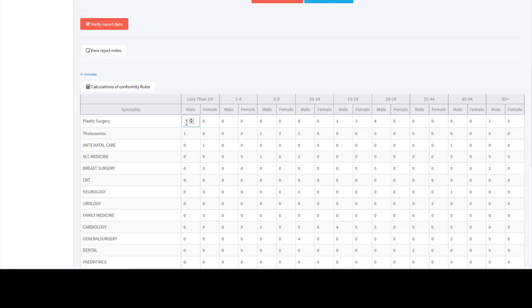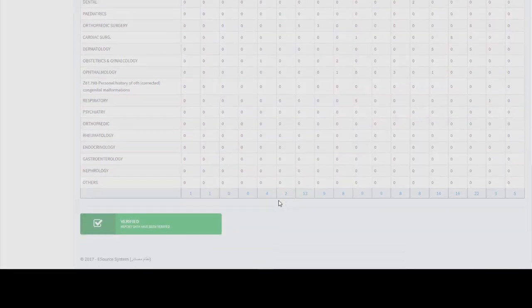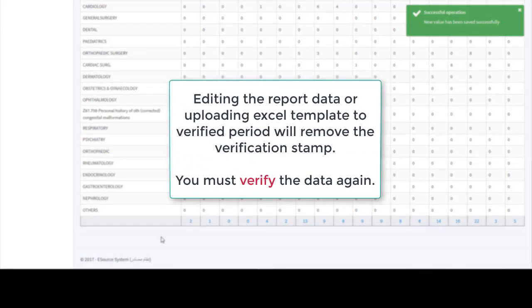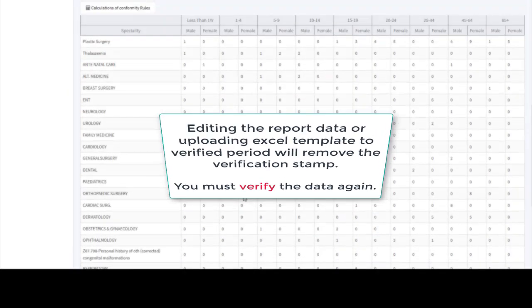Now, go up to the first cell, and click the one next to plastic surgery, for males less than 1 year. Edit the value from 0 to 1. Now go back to the bottom of the table and notice that the verification stamp is gone. This is normal, because if you edit any cell in the table, you must verify the whole report data again.